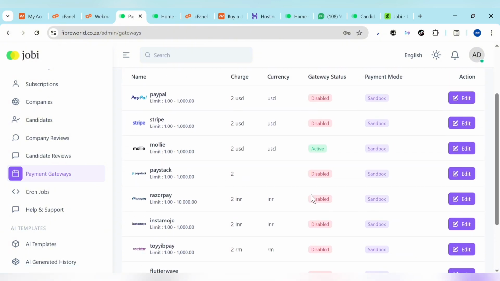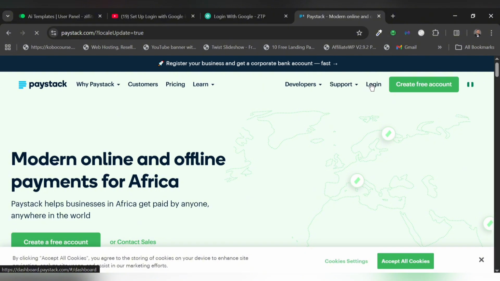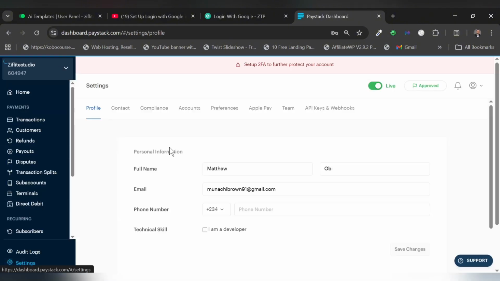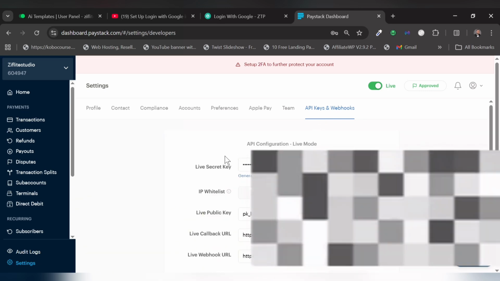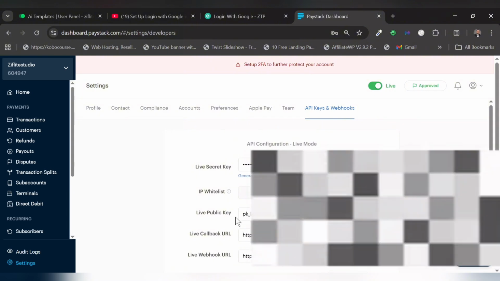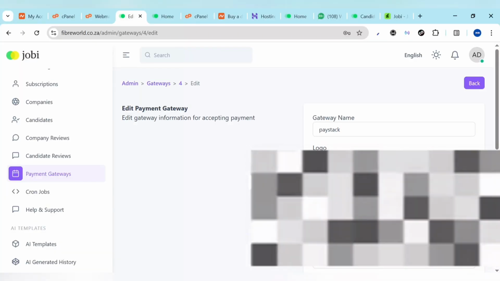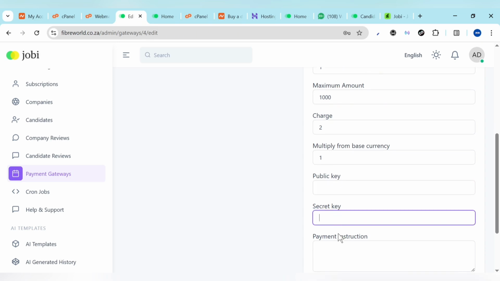I love to use Paystack, so you just click on edit. Then you head over to Paystack and log into your Paystack account. Then scroll down to settings here. Under settings, you're going to click on API and webhook. You're going to copy your live secret key and your live public key, right? And you're going to paste them here. Your public key will be here, your secret key will be here. I'm just going to paste them quickly.